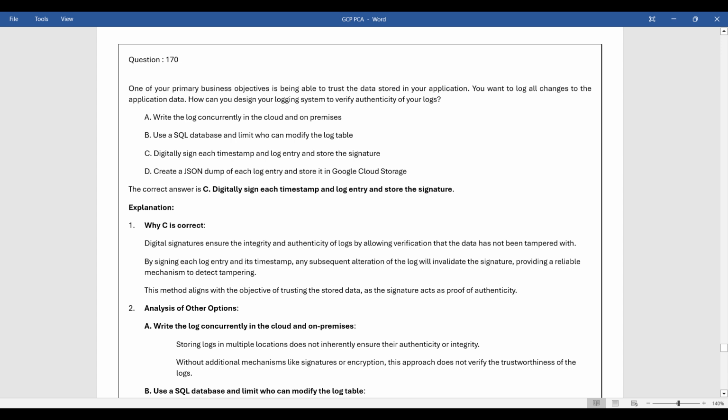Question 170. One of your primary business objectives is being able to trust the data stored in your application. You want to log all changes to the application data. How can you design your logging system to verify authenticity of your logs?